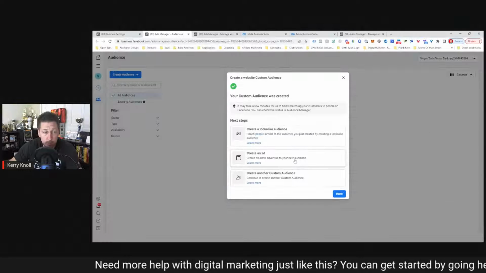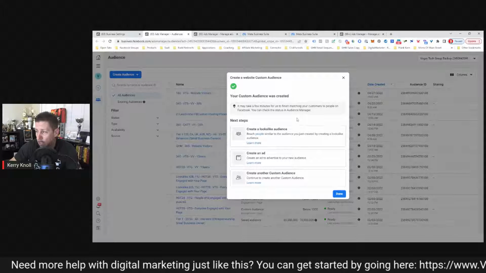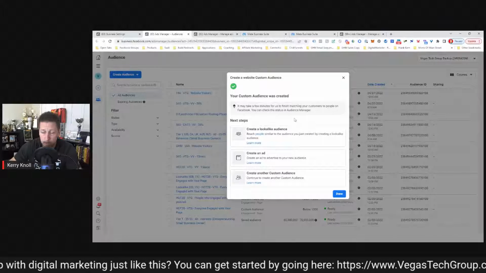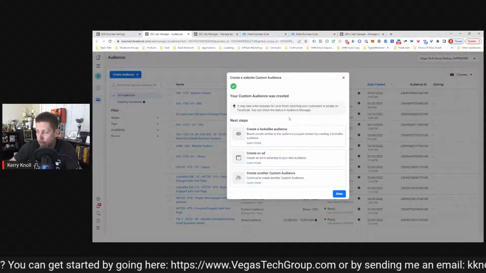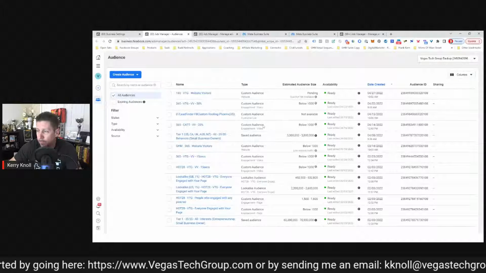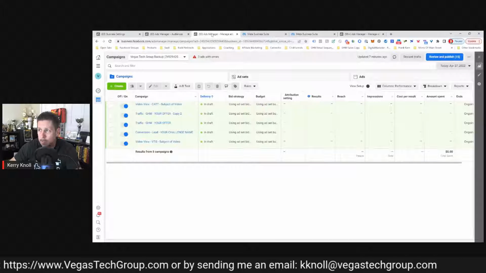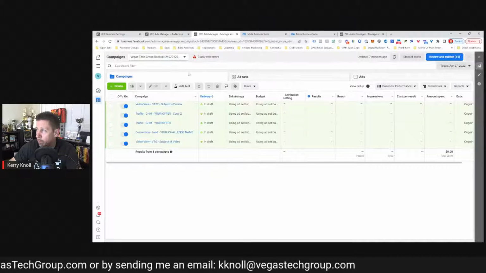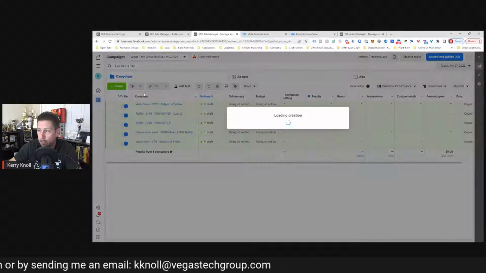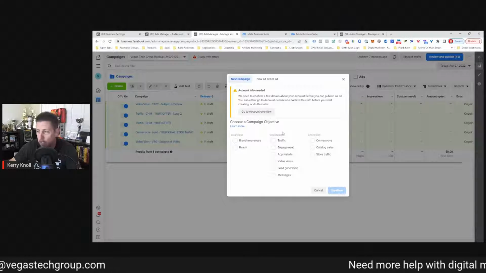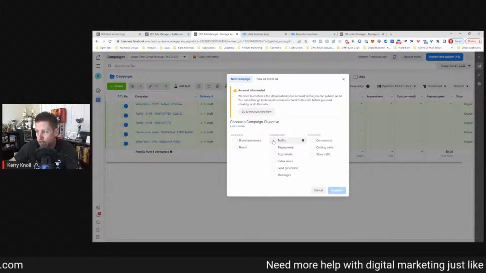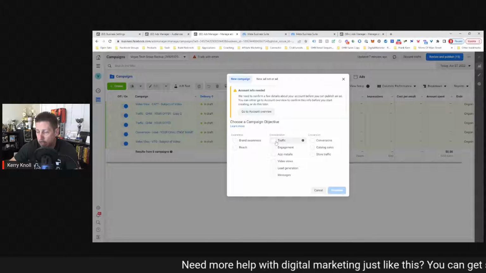Now, this is also assuming, of course, that you have the pixel installed correctly on your website or your sales funnel or whatever the case may be that you're trying to track. And then we'll click done. And then we're just going to go over to our ads manager. And from there, what we would do is we would click on create here, and we would build out a new campaign.